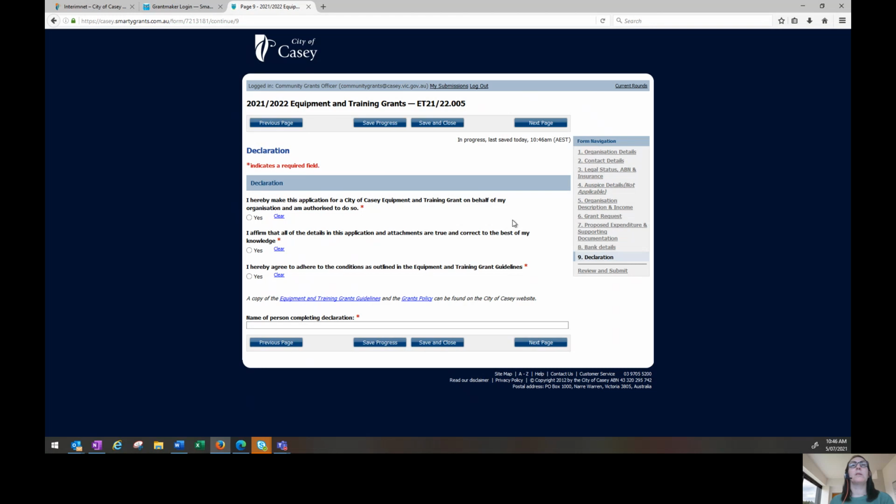And here is some questions. Just by putting your name in down here, it's like signing it to say that you're authorised to apply for this grant on behalf of your organisation, that you affirm that all the details are correct to the best of your knowledge, and you agree to adhere to the conditions as outlined in the grant guidelines. And then you pop your name in there.